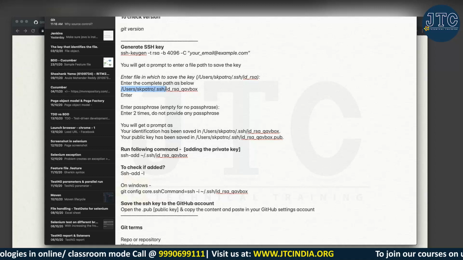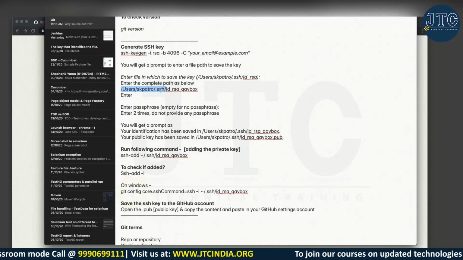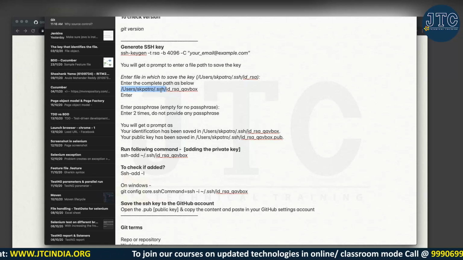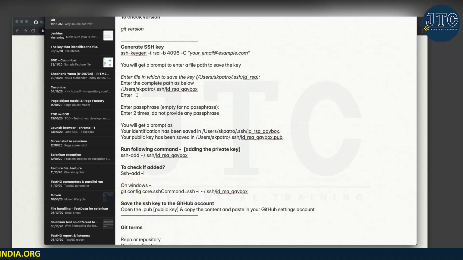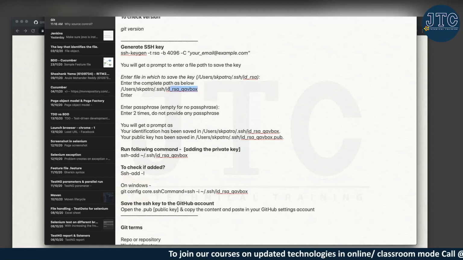So this location is coming by default. .ssh is your hidden folder. We all know if we put a dot at the beginning, it will be hidden, so there is less chance of deleting it while you are doing any kind of deletion. Fine. So you will just give a file name only. Once you give that name, just press enter. Now what this will do, now ssh-keygen, right? It is generating an SSH key. So that key is saved into this particular location.